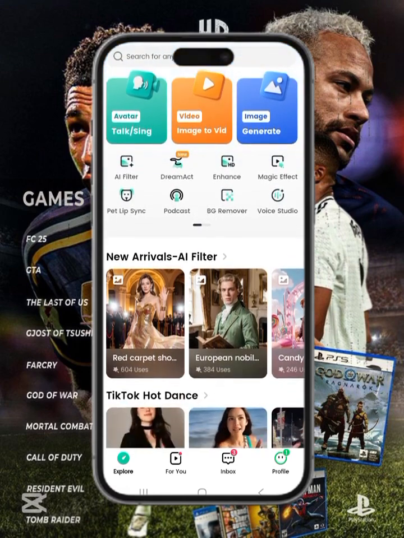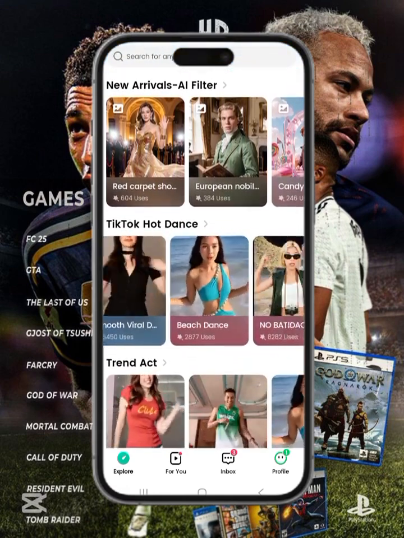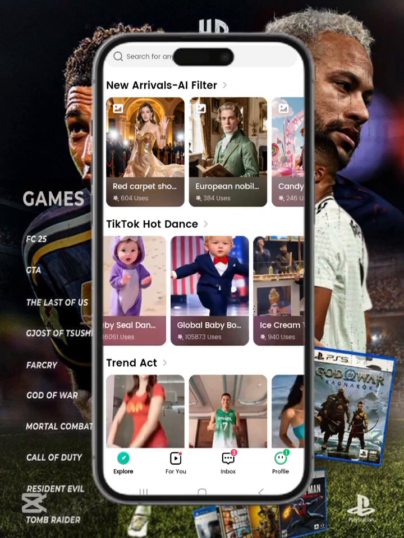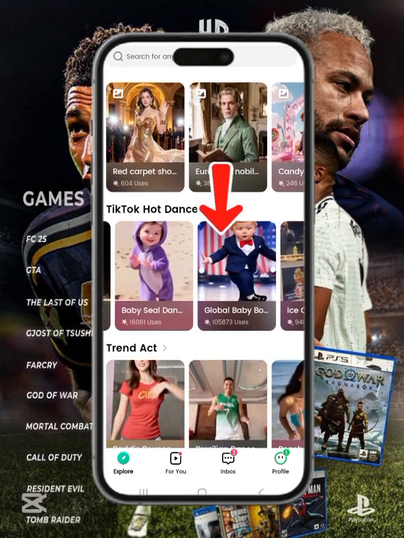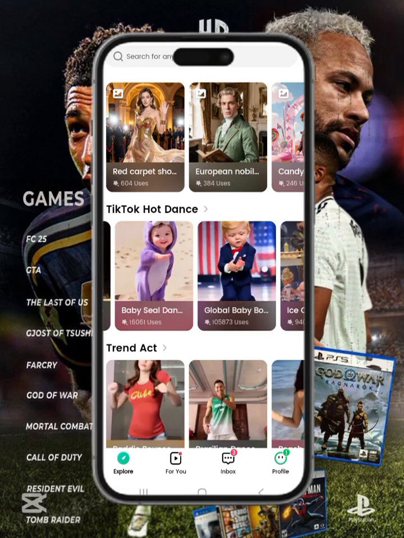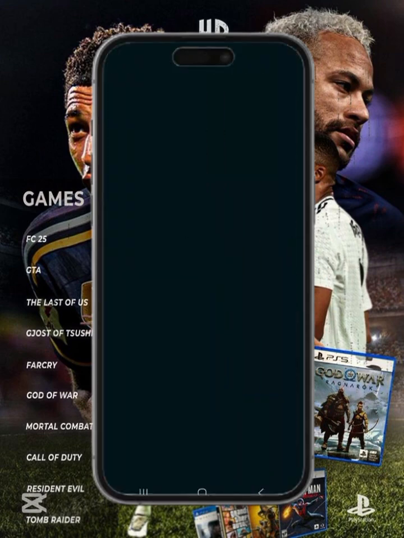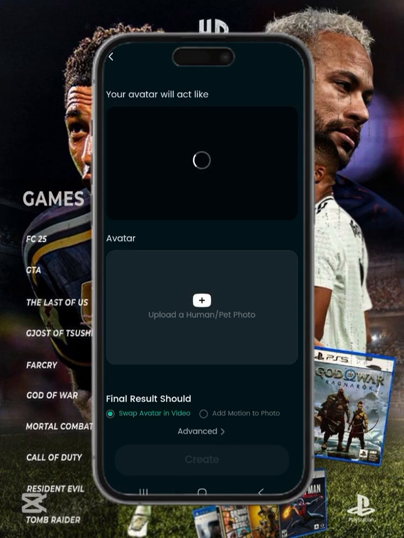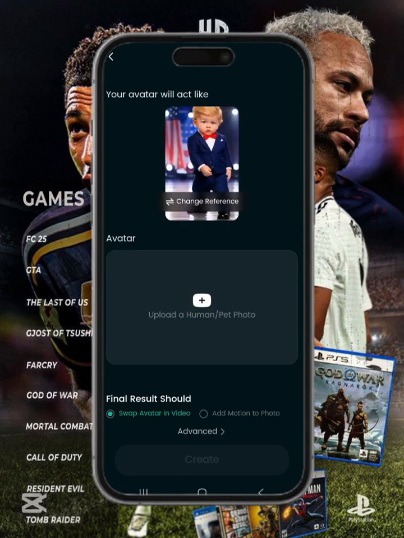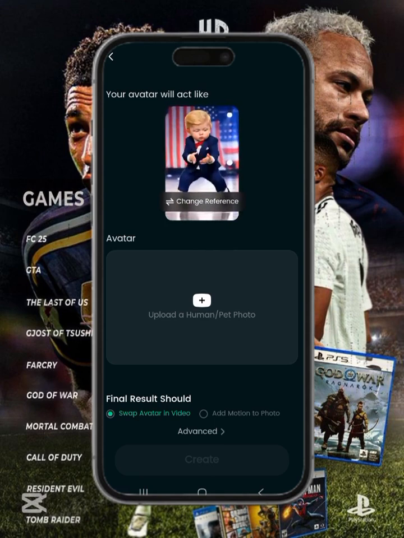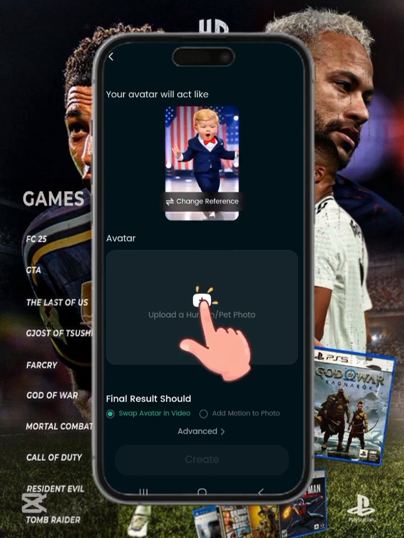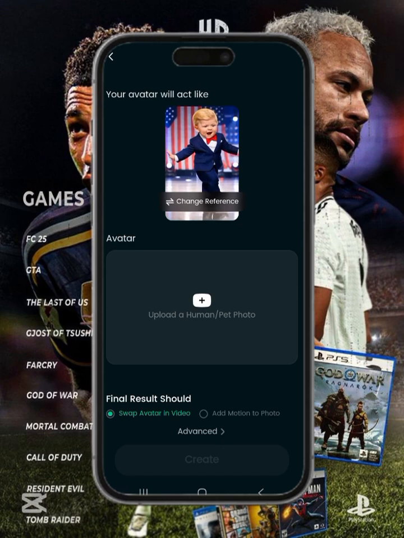So before we go into that, I want to show us something. If you come down, you see some templates. These are templates. You can see people dancing. You can see this particular one is very popular. You might have seen it, let me play it. These are templates of trending videos that you can jump on. What do I mean? All you just need to do is upload your image. Can you see at the back? Upload human or pet photo. Then it will be dancing like the person in the reference image. So that is what this one does.